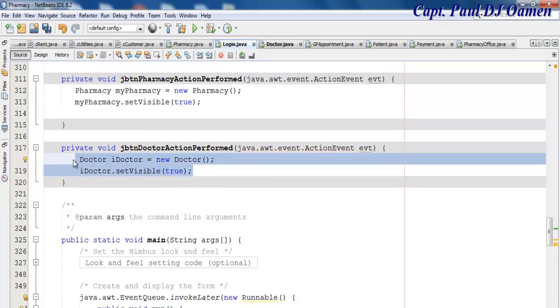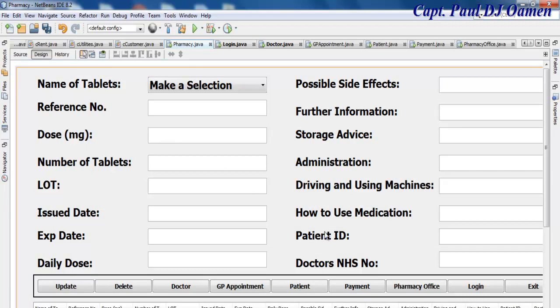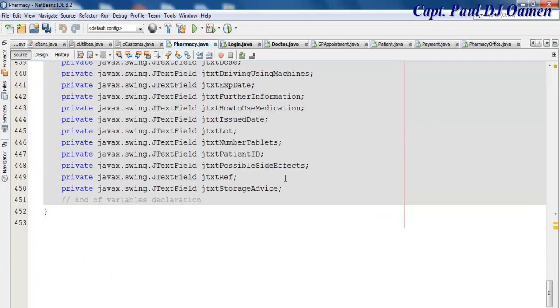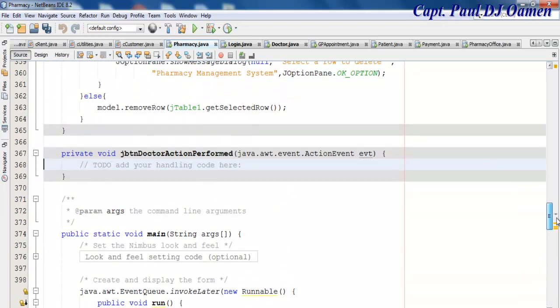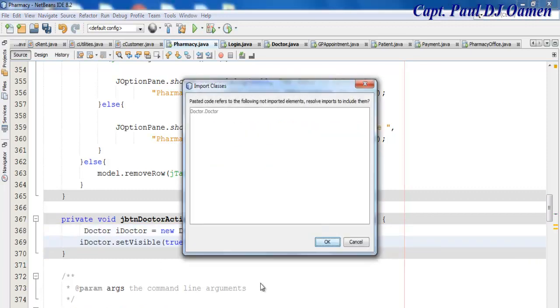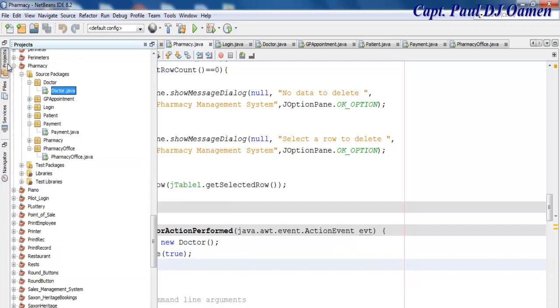Now on one of the buttons on pharmacy, there's a button there. We have doctor there. Right click, event, action perform. So why is this coming here? That is the doctor. I'm just going to paste that in there to call the doctor. Let's import that. That is fine. So let's see, there's no error.